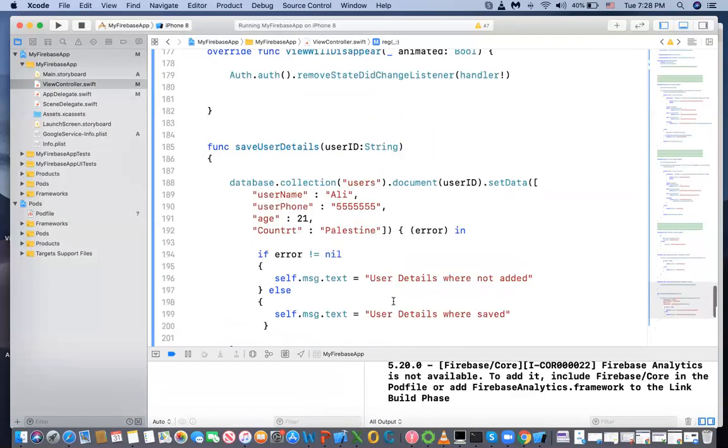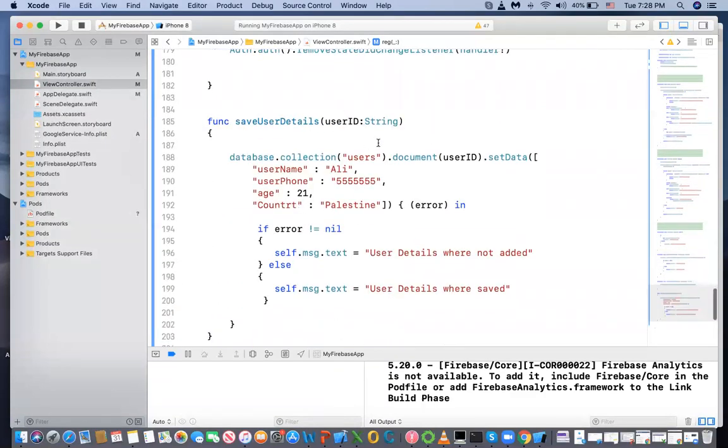This function that we just added basically takes the user ID and uses it as the title of the document, and then sets this attribute in that file. The set data, if the data already exists, whatever you send to it, basically it updates it. If the document does not exist, it basically creates a new one. So let's run it and see what happens.